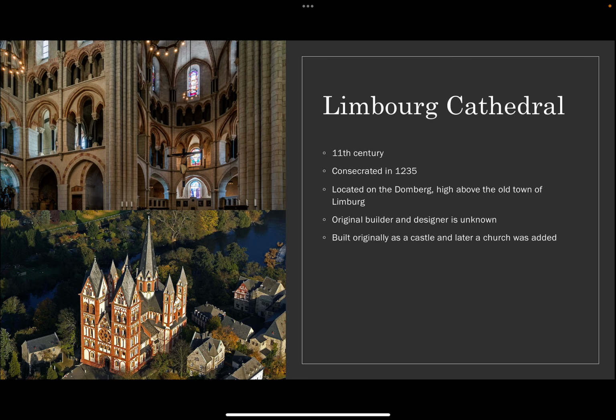Next slide. So this is the Limburg Cathedral from 11th century. It was consecrated in 1235, located on the Doemburg, high above the old town of Limburg. The original builder and designer is unknown, but it was built originally as a castle and later a church was added. So this one is very unique in the fact that it has this bright red orange color on the outside, which you don't see in many other cathedrals.